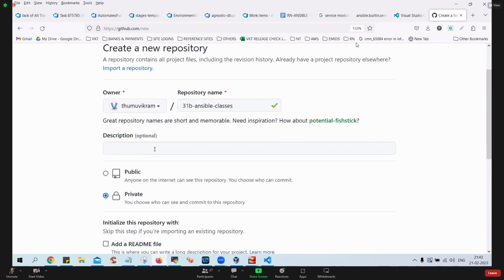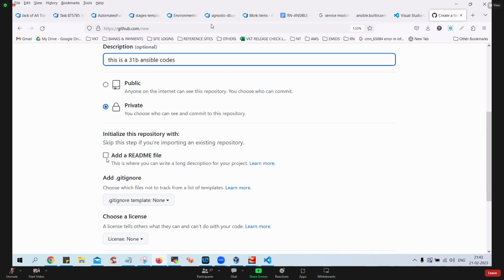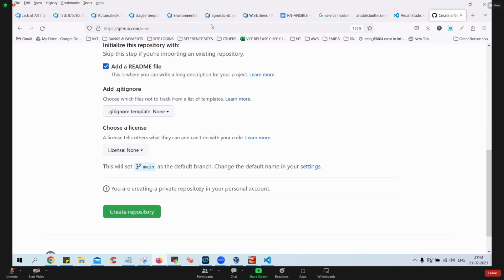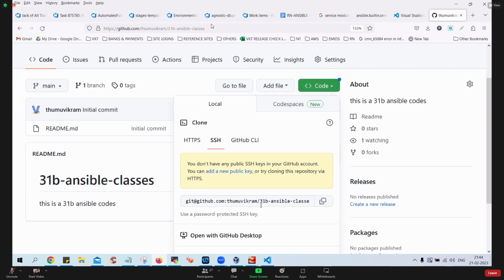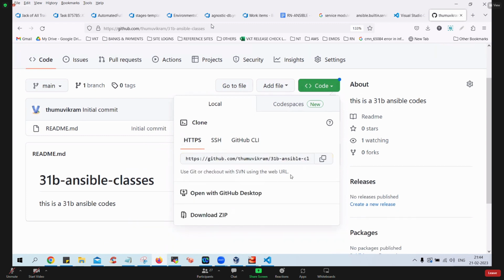I'm going with a private repo since this is a class. And this is 31B Ansible codes. And you just select the README file, and then click on create repository. Okay, I'm done. So just copy this, go to HTTP and copy this.